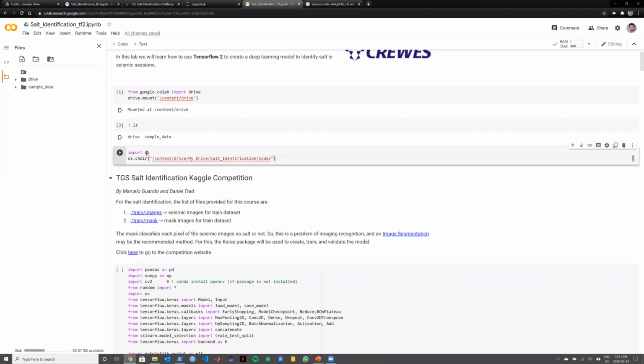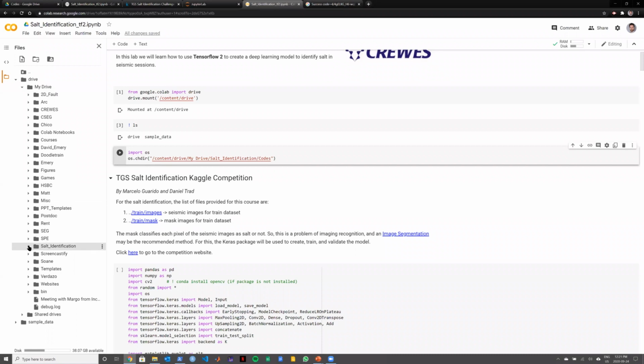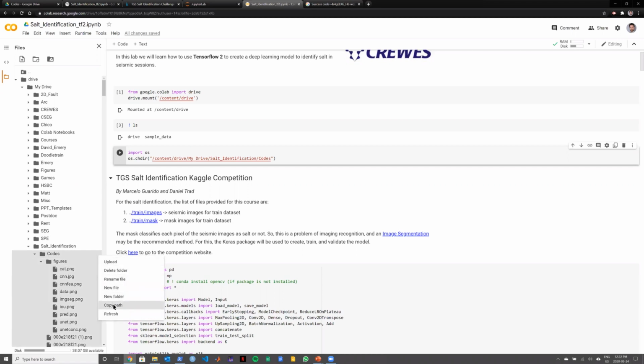I imported this library os, and I just use os.chdir and the location that I have. That should be here. You enter in the salt identification, in the codes. So I have my codes inside here. A way to get this address, I can just close it here because I don't want to see the figures. I come here, just click on these three dots, and I can just copy path and paste inside here. So that's the easiest way to go to your location.